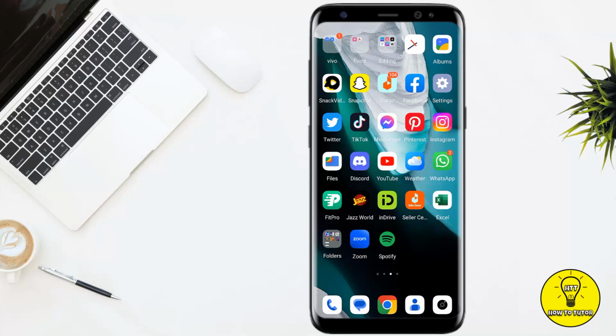Hey guys, are you looking to trim a video on Instagram but not sure how? In this quick and easy Instagram tutorial, I'll show you everything you need to know. Just follow the simple steps demonstrated in this video and you will have your video trimmed in no time. So make sure to watch this video until the very end to learn how.